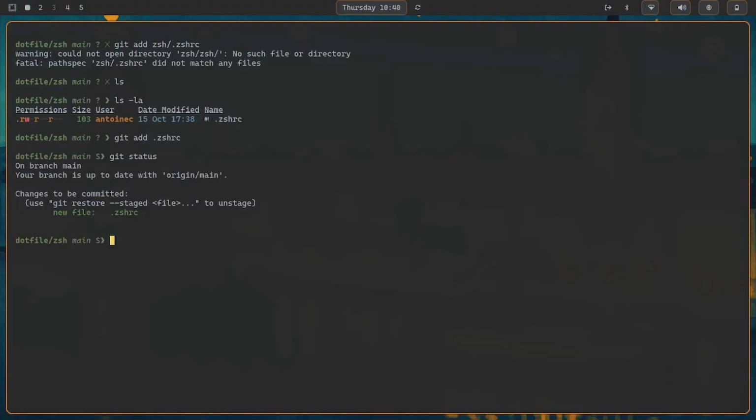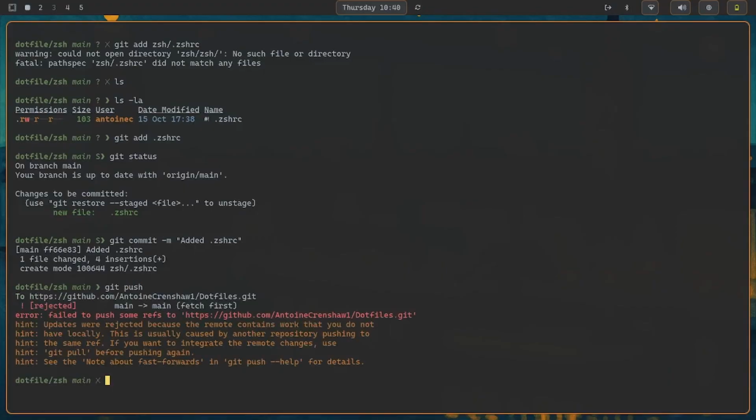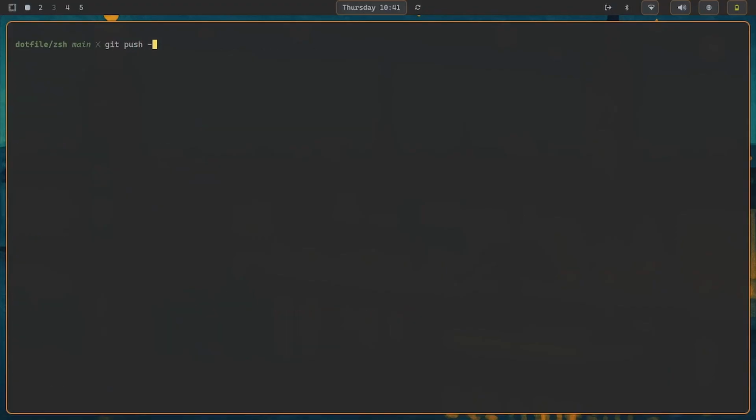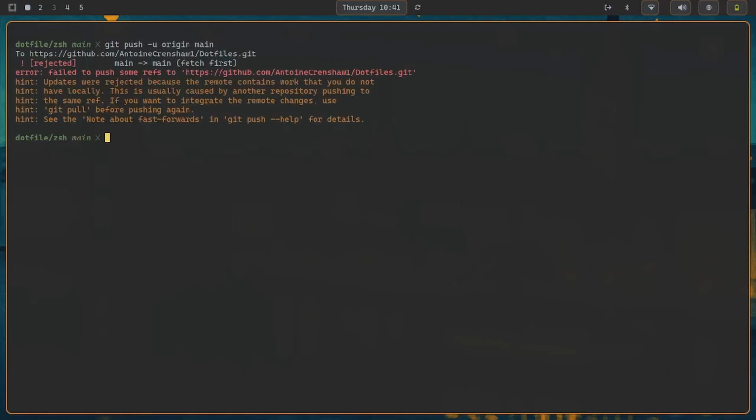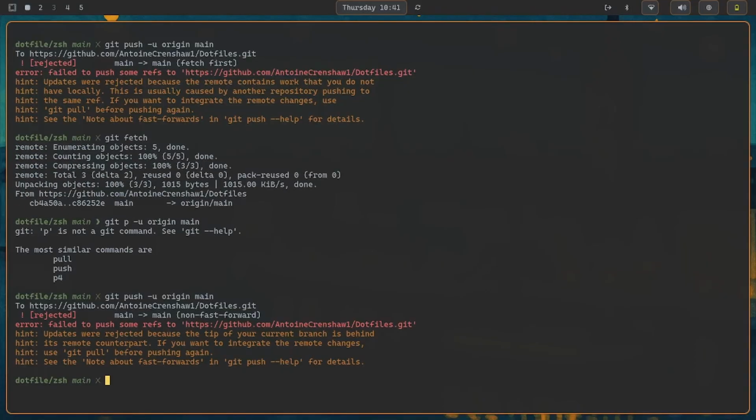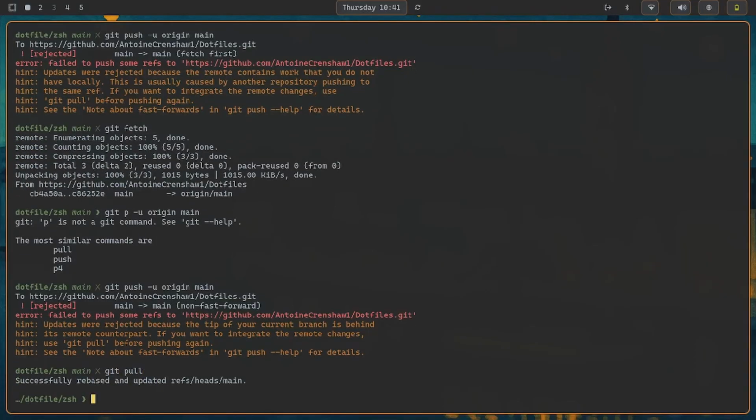but I need to commit this, and then I do git commit -m "added .zshrc". There we go. Git push. Git push -u origin main. Git fetch. There we go. Now I should be able to do git push origin main.